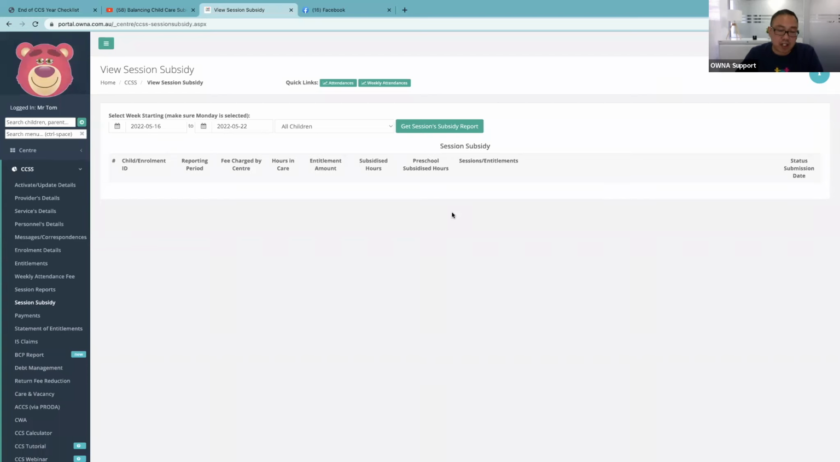Again, Bindy, unfortunately, it's one of those things where you actually have to directly follow up with the family. Because any amendments to CCS, especially if it's been retracted from you, you will then have to follow up with the parents.